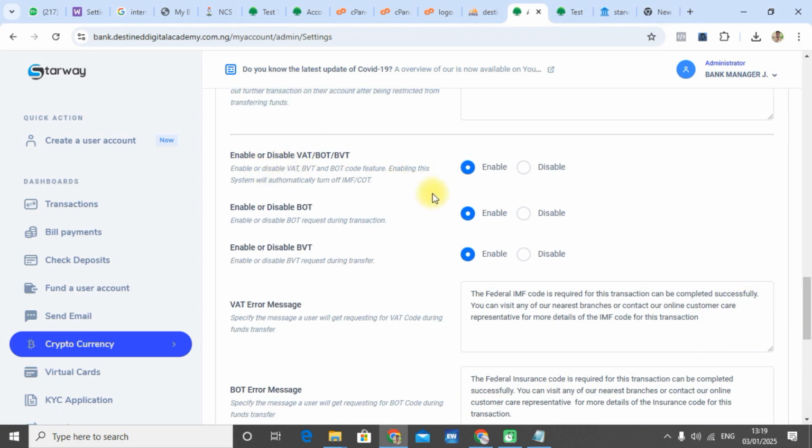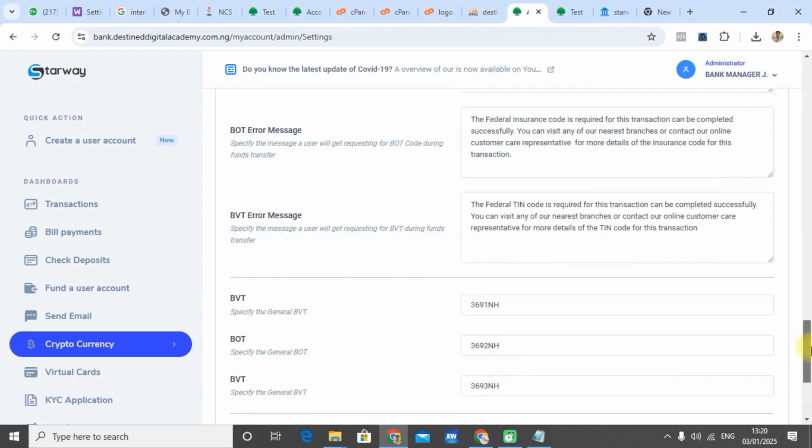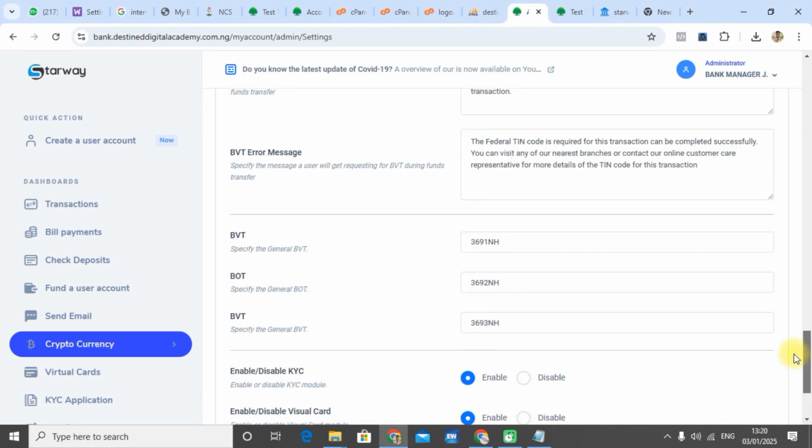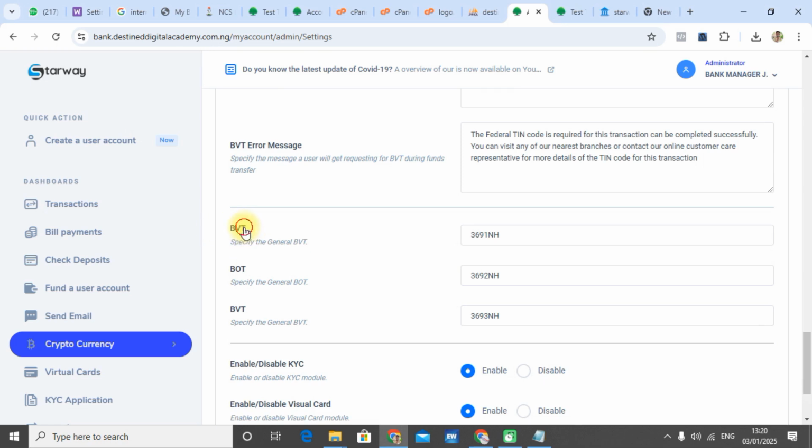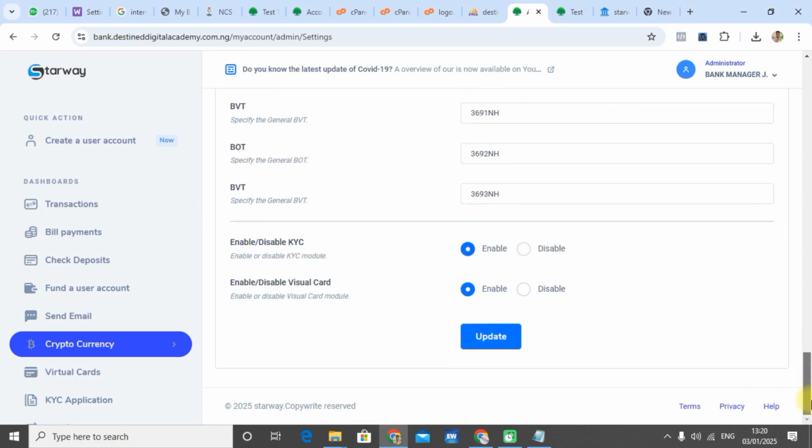So these are code verifications. All right, code verification. After that, there are the BT, boot, and so on. You can change all of these codes. After that, we just click on update.